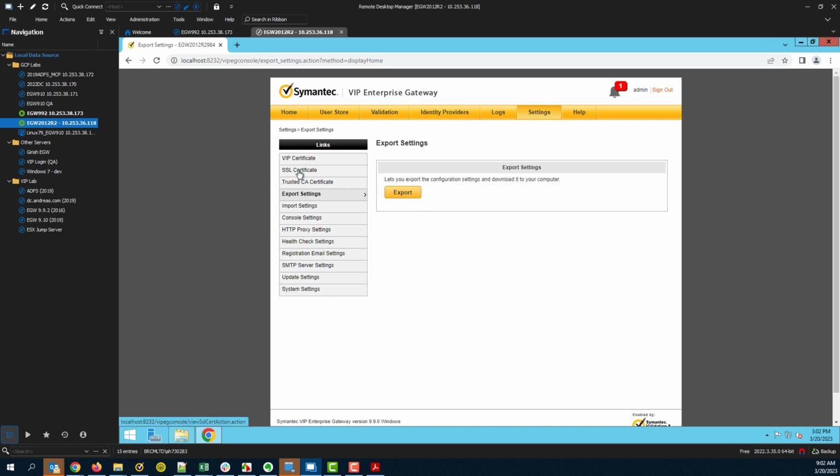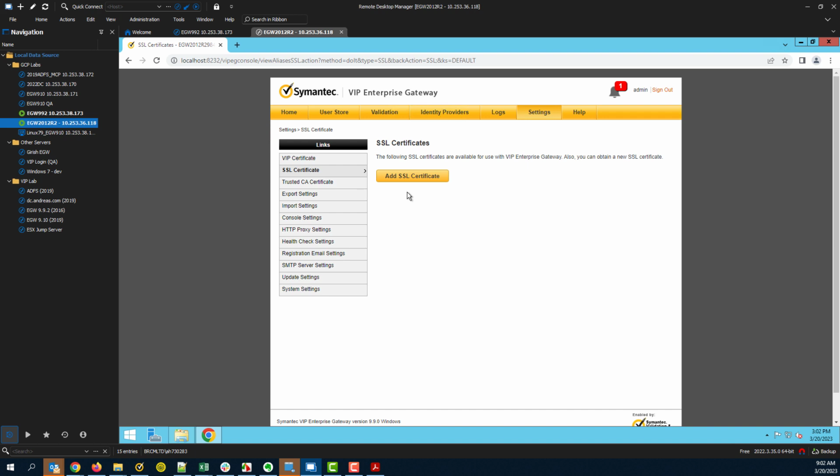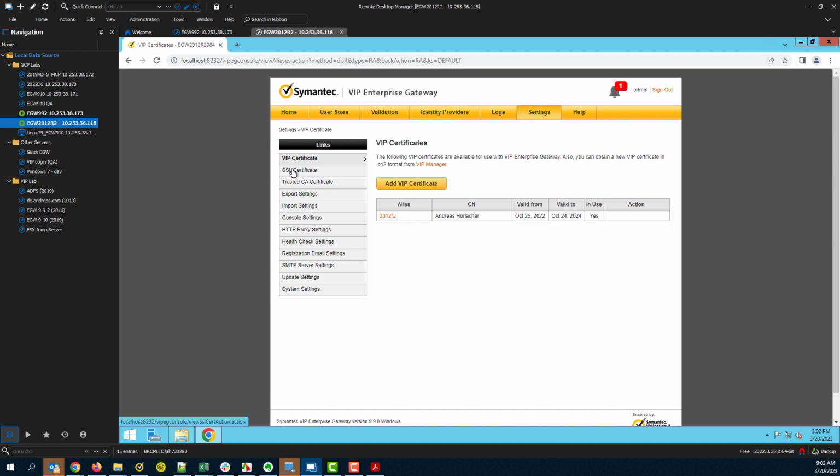Now there's one note. If you've configured an SSL certificate on this server, you're going to have to install a new SSL certificate on the new server. And the VIP certificate, you'll also need to download a VIP certificate on the new server also. These certificates are not exported in that export file that we did earlier. The Trusted CA certificate is included in that download. However, depending on the SSL certificate, it may also require you to install the root CA and the Trusted CA certificate on the new server.